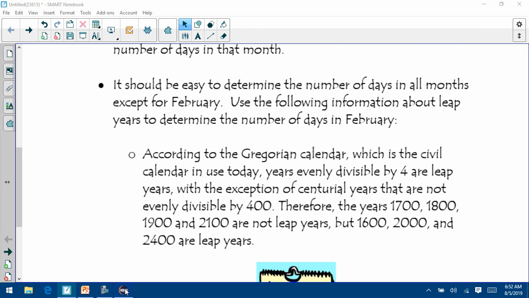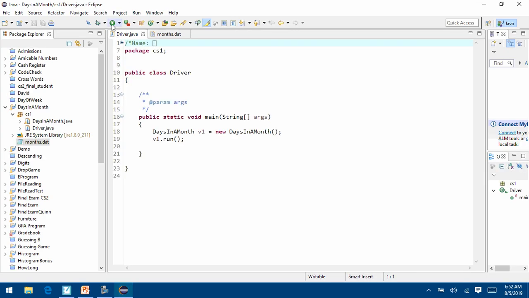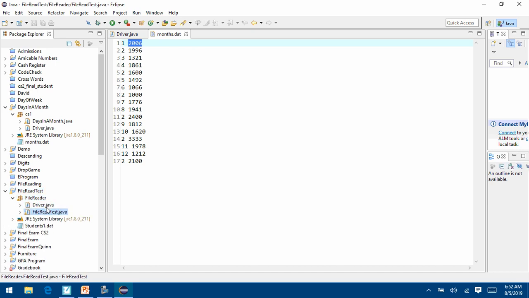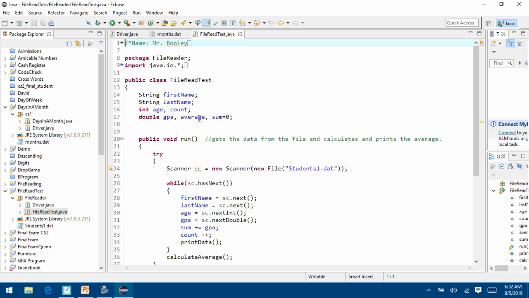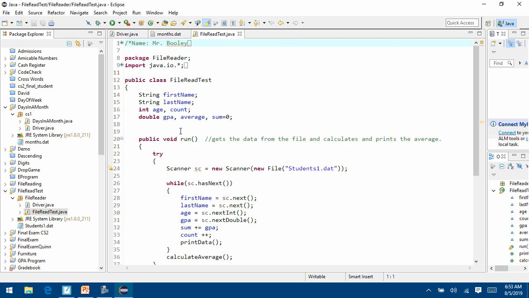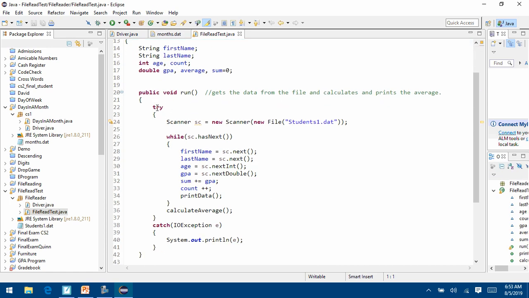Okay, so let me show you the program running. So there's all my days and months. We're going to need a while loop, so use your file read test again. Remember file read test. You'll have your variables. Think about the variables you'll need to read in from the file. You're going to need a variable to store that for every case, or every time through. In your run method, months.dat is the file you're going to be using. You're going to be reading in the month and the year. You should have some kind of calculate method, and you should have some kind of print method.